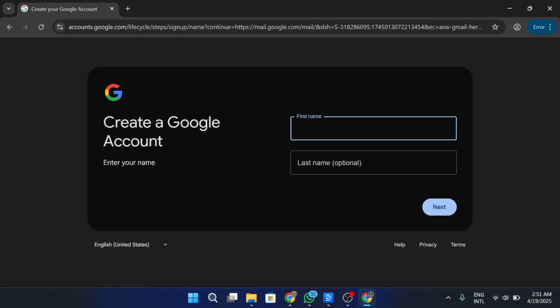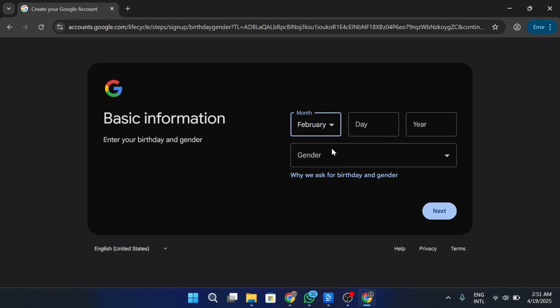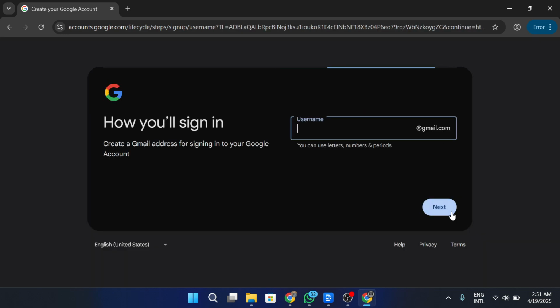Enter your first name and last name, then click Next. Now add your birth date and gender, then click Next again. You'll now need to choose a username. This will be your new Gmail address. Try to pick something unique.